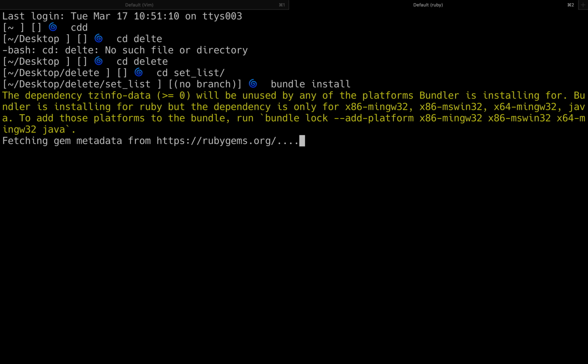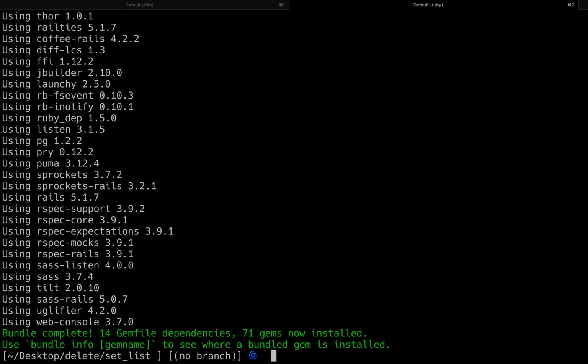What this does is, well, you should run bundle every single time you modify your Gemfile, because it'll check your Gemfile to see if there's any kind of changes or anything that we need to re-download, and it'll pull in everything we need. Cool. It looks like I already had everything previously.